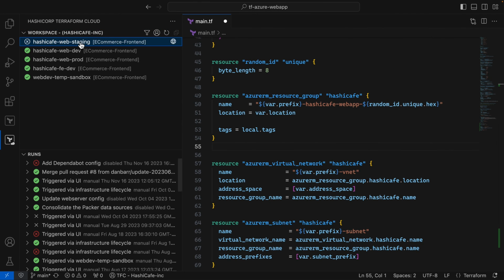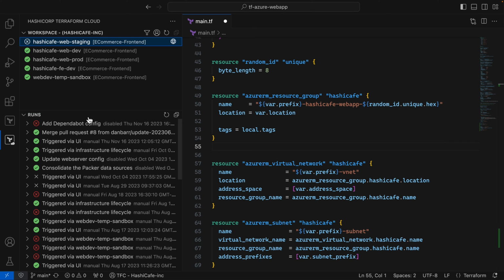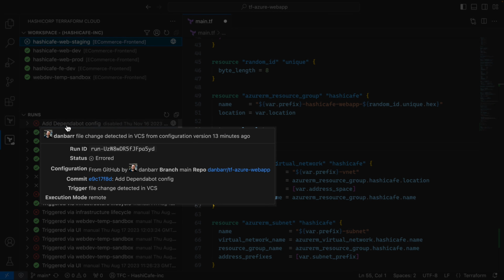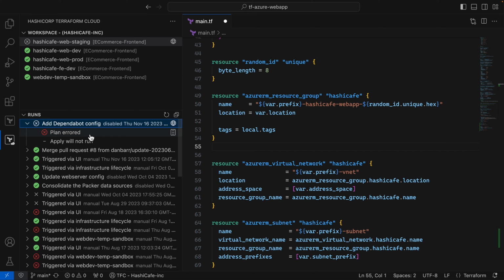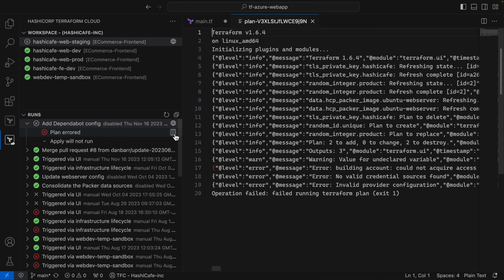Selecting one of these workspaces, the integration will load the list of runs. Again, each icon indicates the status of the run. And just like the workspaces, you can hover over each run to see details like the results and how it was triggered. You can also expand each run to see each phase and even pull the full JSON log to dig into what's going on with this workspace.